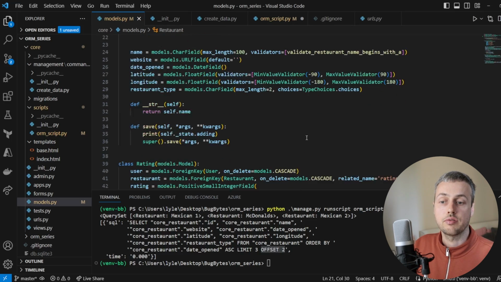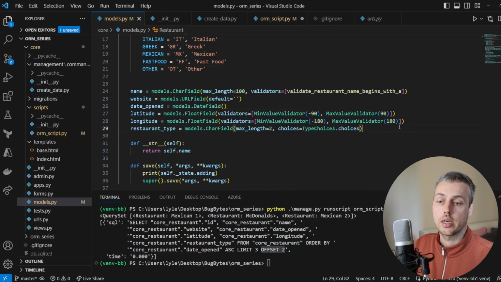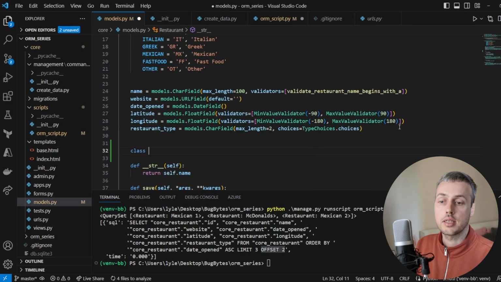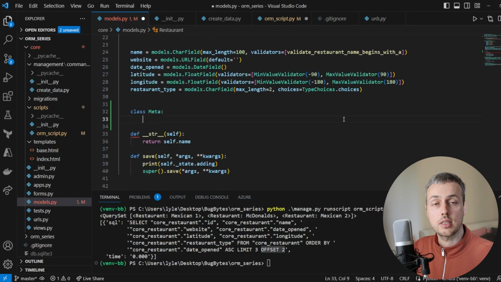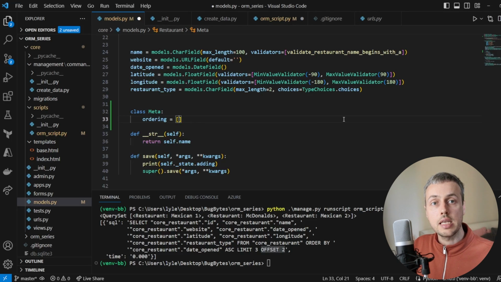And you can do that by defining a meta class in your Django model. So let's define an inner class here called Meta. And this is a common practice in Django. The Meta class can provide options that are applied to your Django models. Now the Meta class has a field called ordering that you can set to a tuple or a list that will specify the default ordering for that particular model when it's retrieved with a query set.